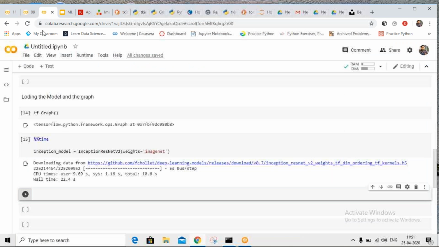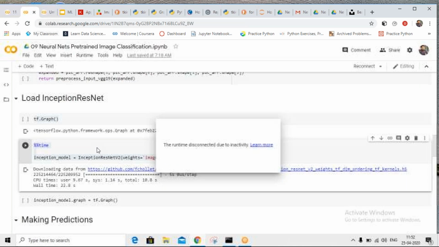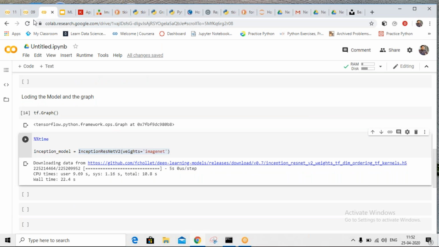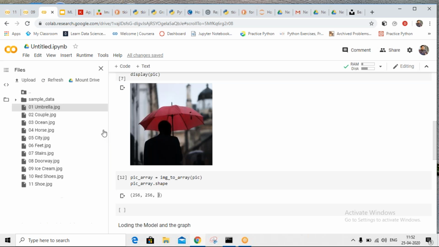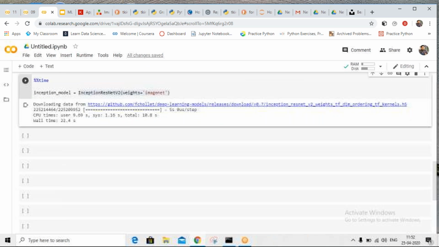Okay, great. Now we have the model, which is the Inception model. Now I'm going to do the prediction that we usually do. It's disconnected because I'm not using it. So make sure that you are using the notebook, otherwise it will get disconnected and then you have to repeat the steps again.